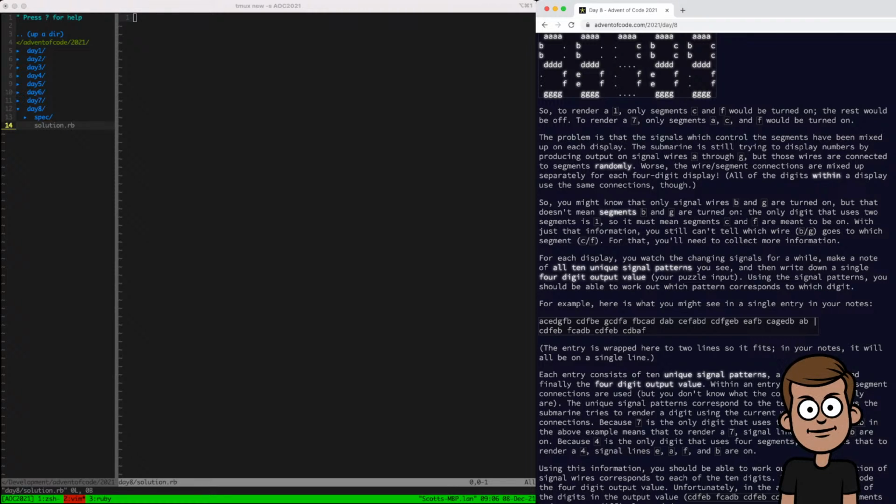The only digit that uses 2 segments is 1, so it must mean segments C and F are meant to be on. With just that information, you still can't tell which wire goes to which segment. For that, you'll need to collect more information. For each display, you watch the changing signals for a while, make a note of all 10 unique signal patterns you see, and then write down a single 4-digit output value, your puzzle input. Using the signal patterns, you should be able to work out which pattern corresponds to which digit.